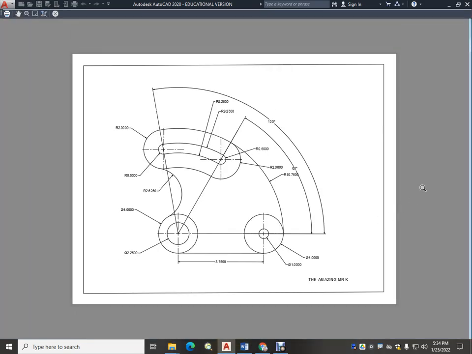Oh baby. The other looks really nice. Man, give the amazing Mr. K, give him an A. A+. All right. Well, that's what it looks like.